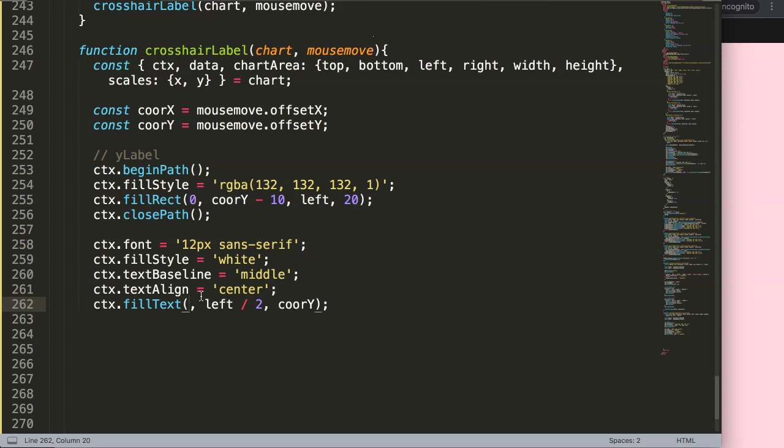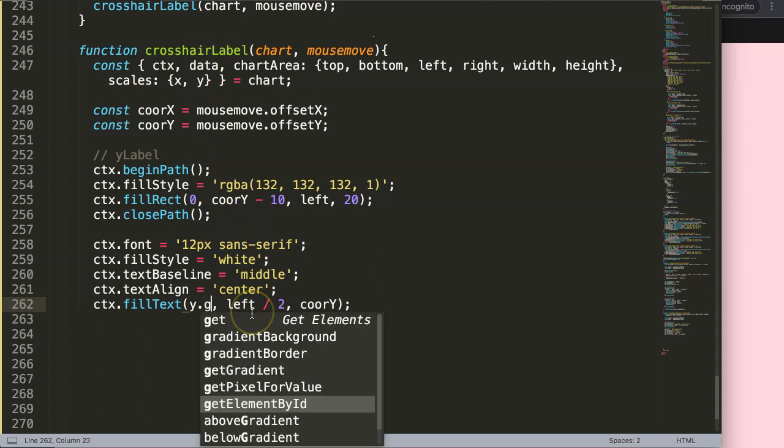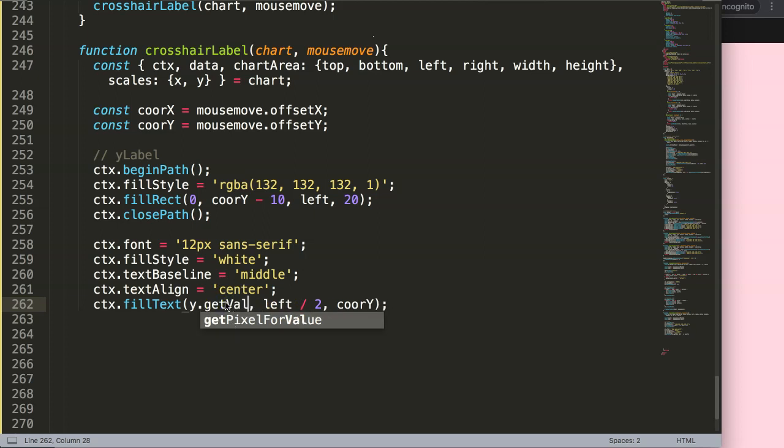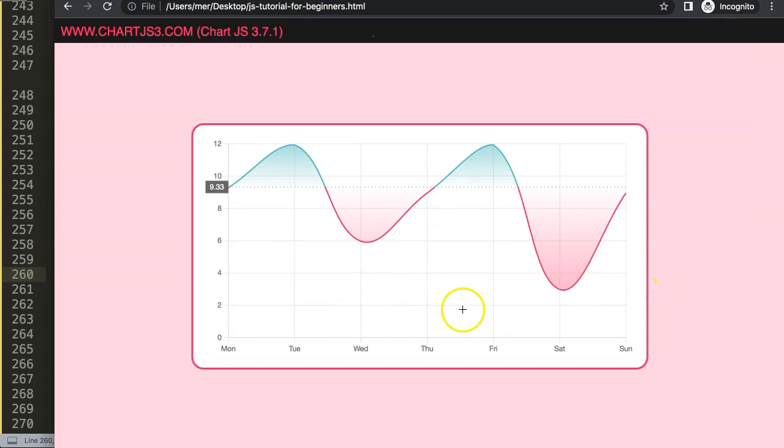Say here the fillText, and what I'm going to do is say yScale, and then we're going to say get, and remember we used one previously which is getPixelForValue, but now I want to do exactly the opposite. I want to get value for the pixel. So we say here getValueForPixel, and the pixel value will be coreY. Put that in there, save that, refresh.